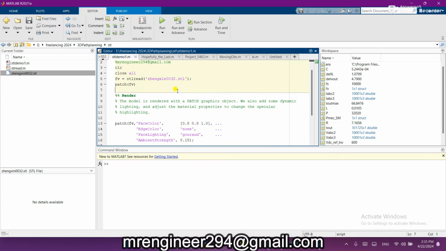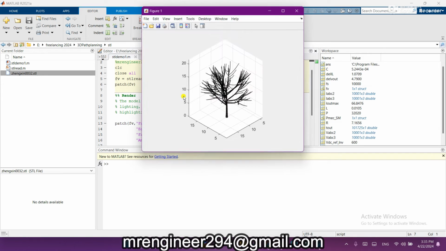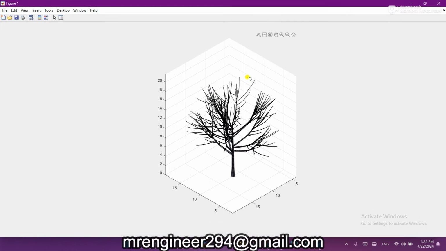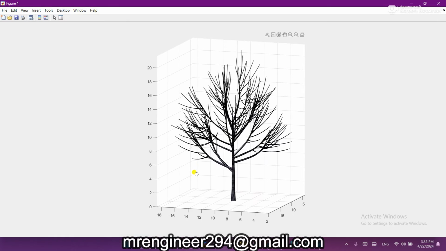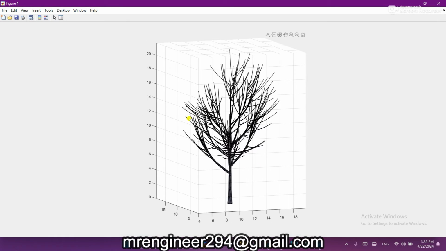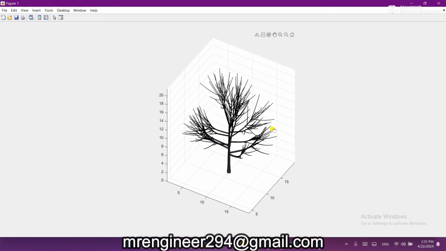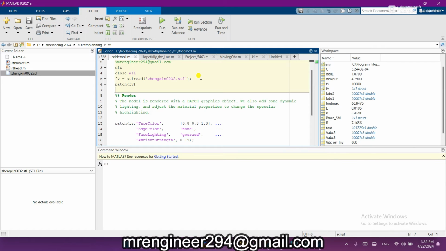So first let's run the code and then we will see. Here you can see that it is the final output, the 3D graph of .stl file. So let's have a look at the code.